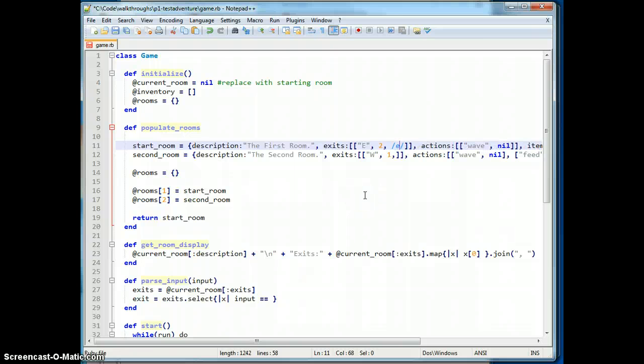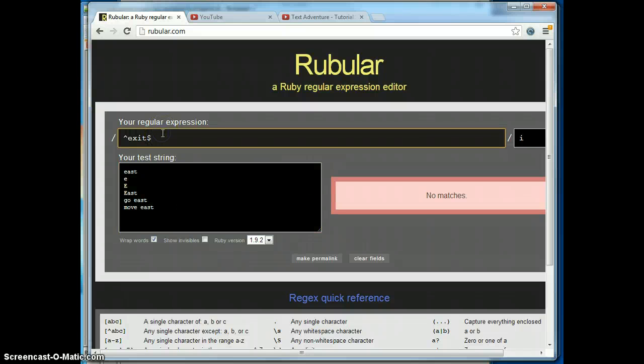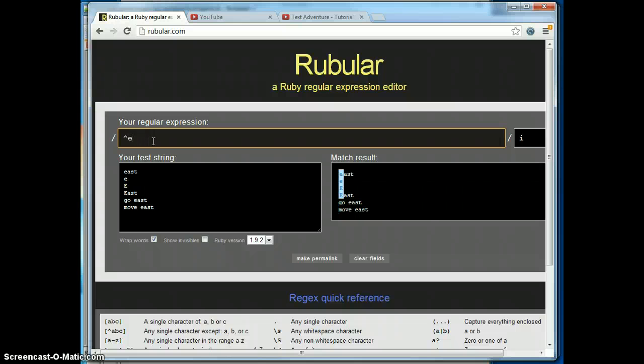E should match E or... Well, it's going to be case insensitive. E. Actually, let's write this in Rubular. That'd be so much better than doing this by guesswork. Let's see. East. Go east. Move east. There. Actually, I'm not sure I want to respond to the last two, but we'll think about this for a minute.